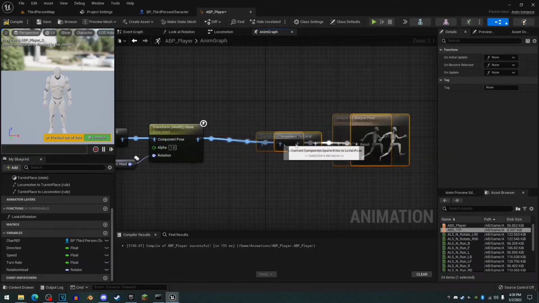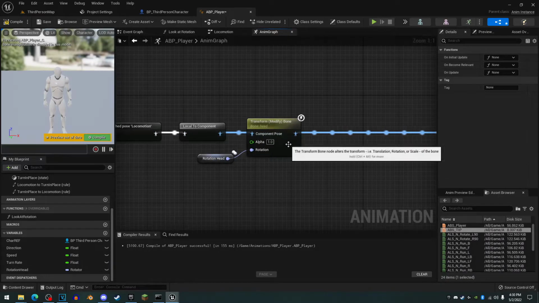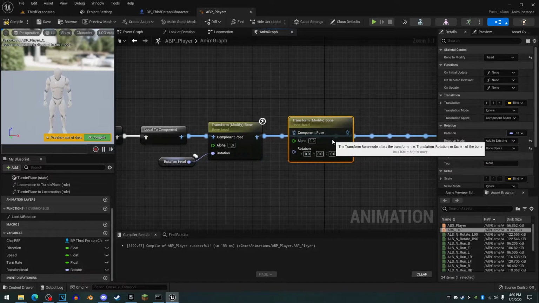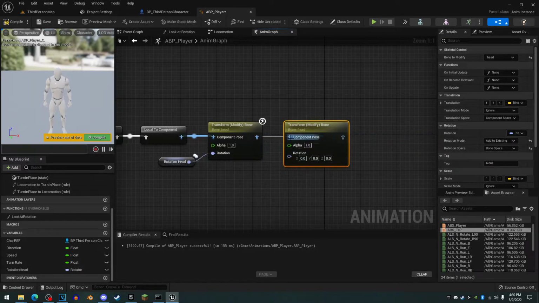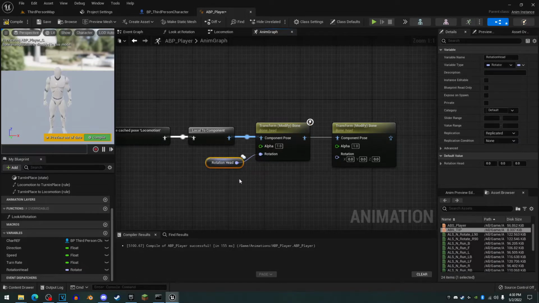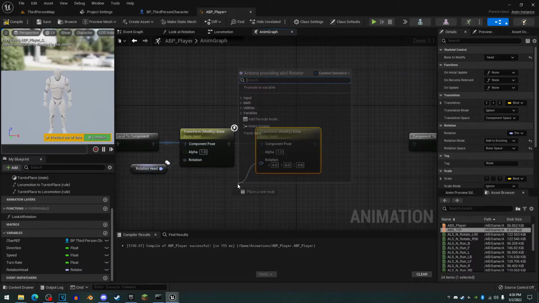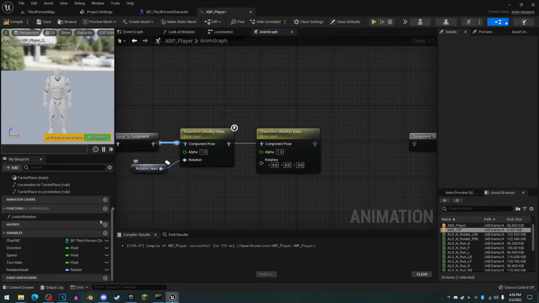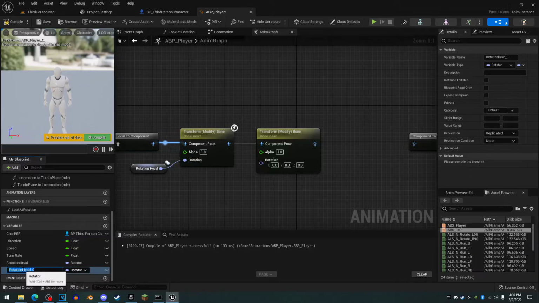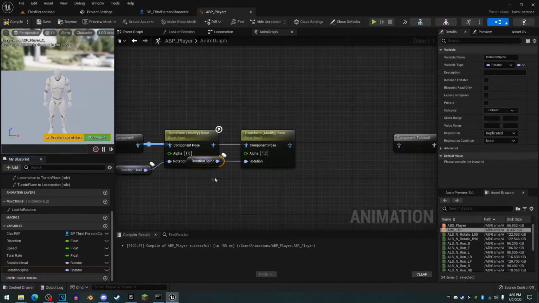Let's make some space here. We're actually going to duplicate this here. Just going to show an example of how you can manipulate this for other bones than the head. So I'm going to give an example of a spine rotation as well. So let's duplicate this and call it rotation spine. And we'll plug that in here. And it's going to use the same exact settings.